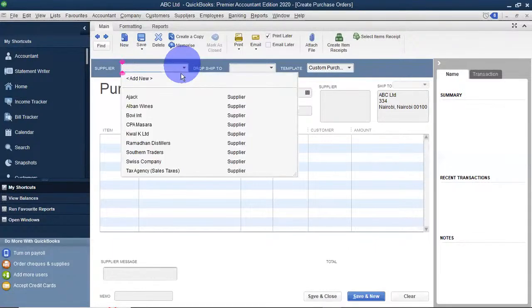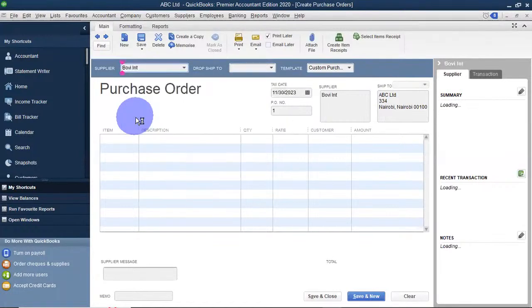Click on the drop-down. A list of all your suppliers will pop up. If not in the list, click on Add New, then add your new supplier. Let's say, for instance, we are ordering this from Bovi Int. Drop ship to. Now, we have your supplier, Bovi Int.